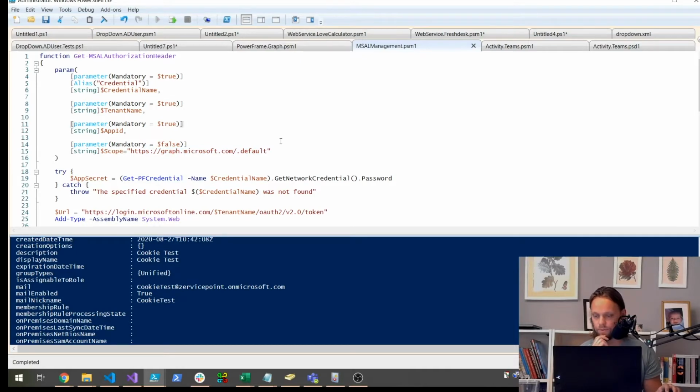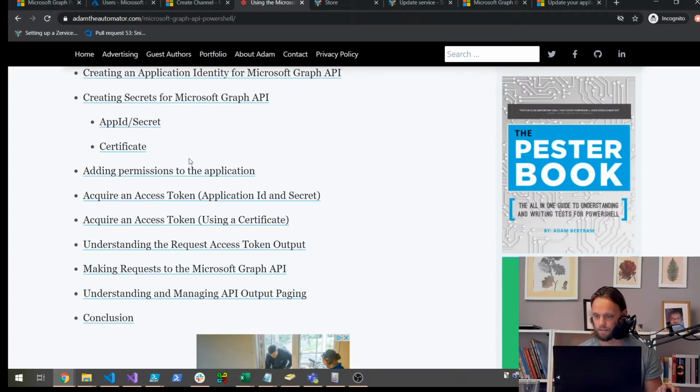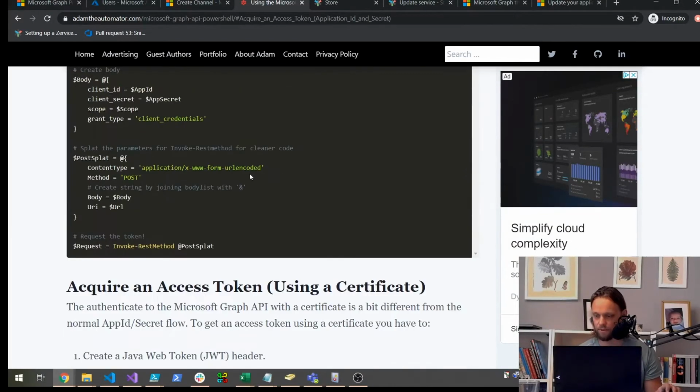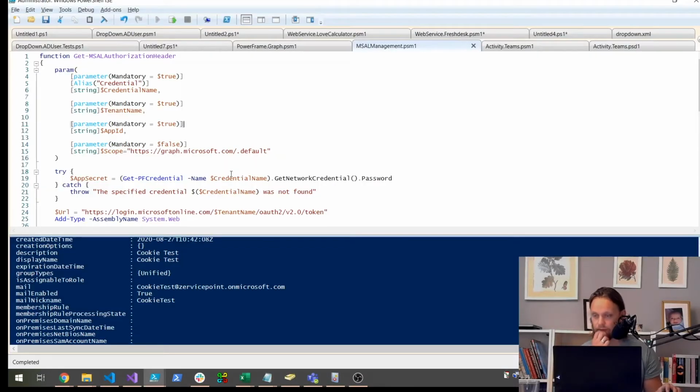Most of this code I stole from this dude. So we have this code here, and I basically copied this and made some changes to it. I made parameters for most of the stuff you need, and I put a credential name parameter here so I can get the credential and take the password that you can store, and that's your app secret basically.